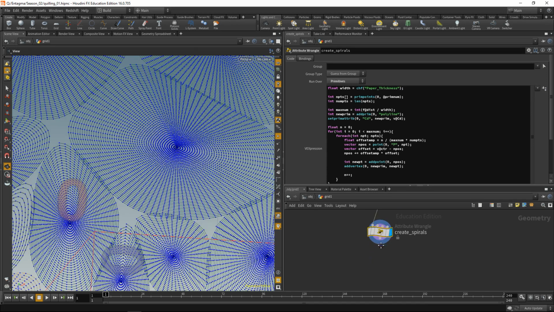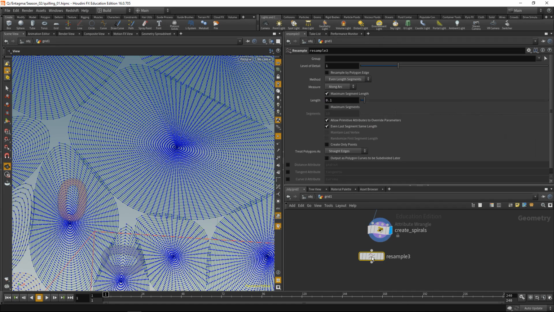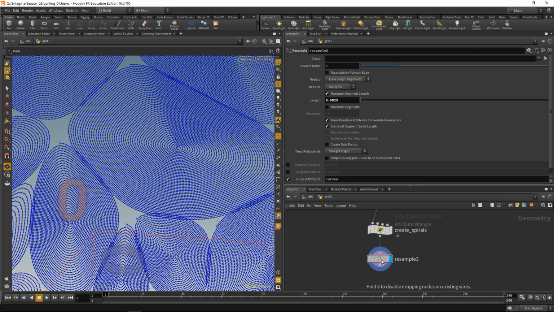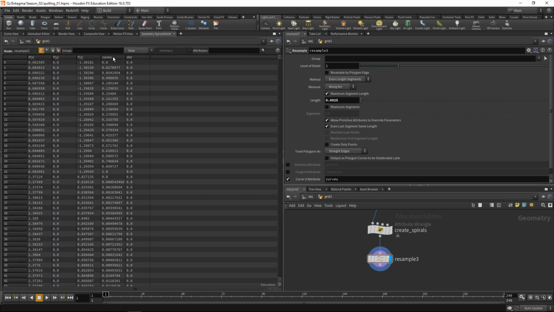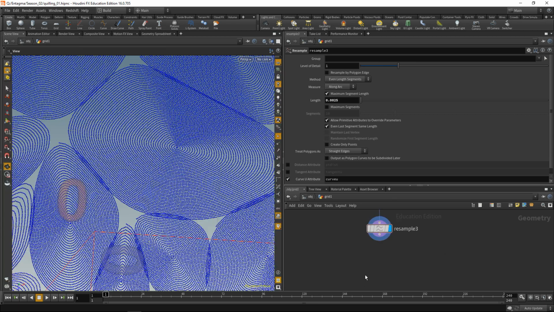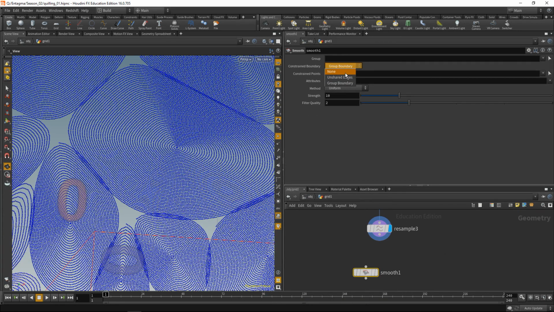And what I want to do is resample these one more time, and this time use the resample to calculate the curve U attribute. And let's set it to resample to a segment length of 0.0025. Wire this up, highlight it, and we can see now we have a denser point density on the one hand. And on the other hand, when we go to the geo spreadsheet here, we have a curve U attribute. And the curve U attribute goes from 0 on the first point of a primitive to 1 on the last point of the primitive. Also, let's smooth this one more time with no constraint boundary and 24 iterations.